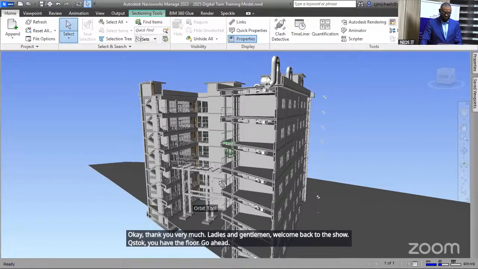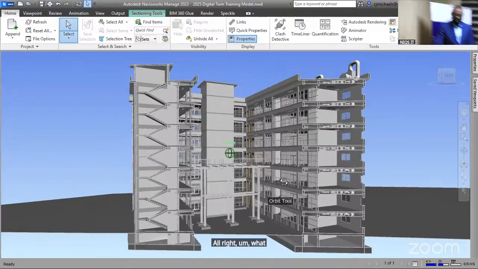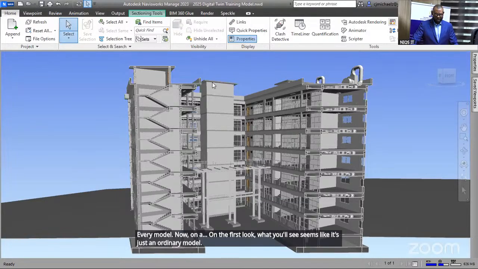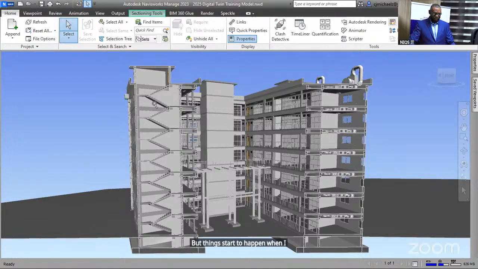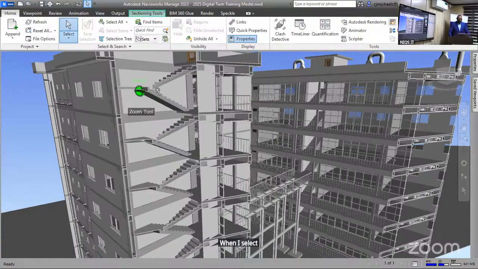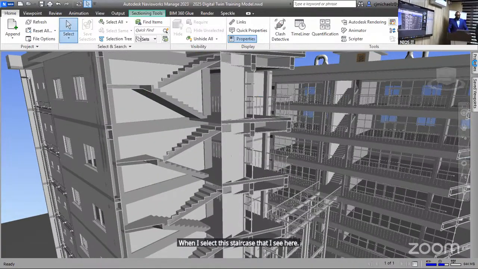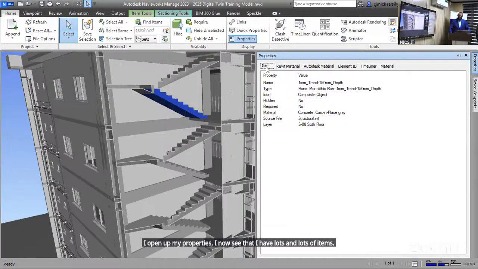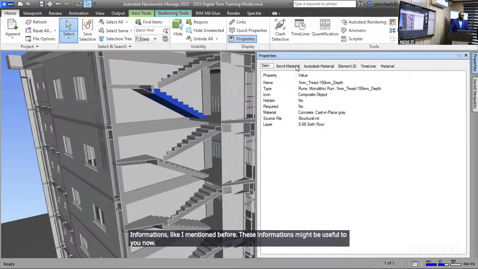Go ahead. All right, what we have here now is a typical model of a BIM model. On a first look, what you see seems like just an ordinary model. But things start to happen when I select any object that I see here. For example, when I select this staircase and open up my properties, I now see that I have lots and lots of information, like I mentioned before. This information might be useful to you now, or may not be useful to you now, all right?